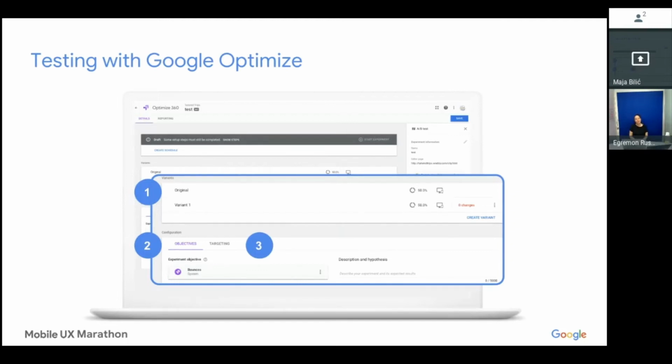Here, Google Optimize uses native integration with Google Analytics, so you can choose your own pre-existing Google Analytics goals, default metrics, or create your own custom metric based on Google Analytics data. And the third thing is to set up targeting. That means that you need to decide on when your experiment will fire and who will see your experiment.